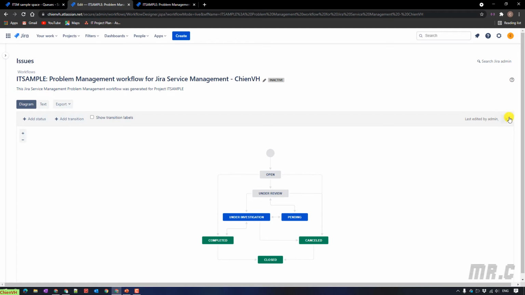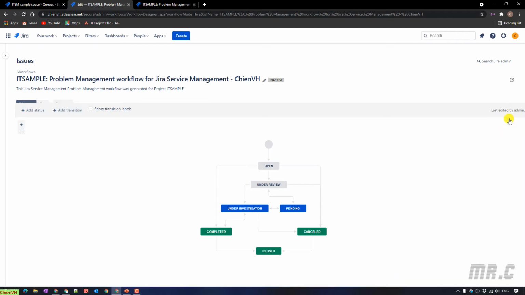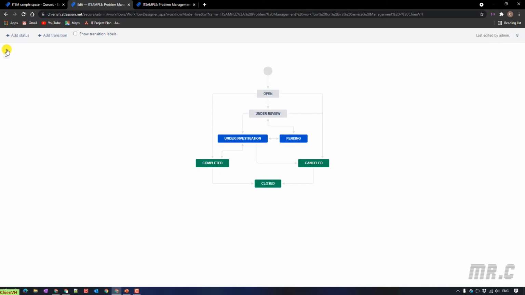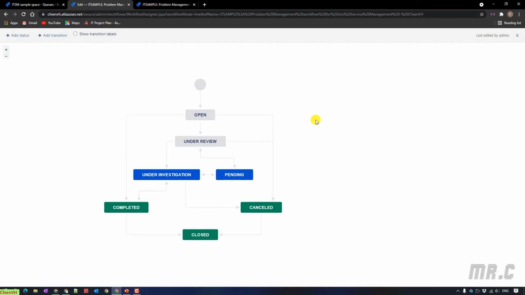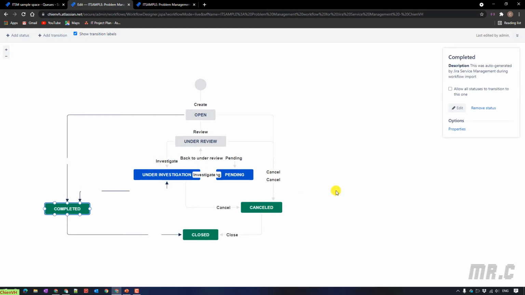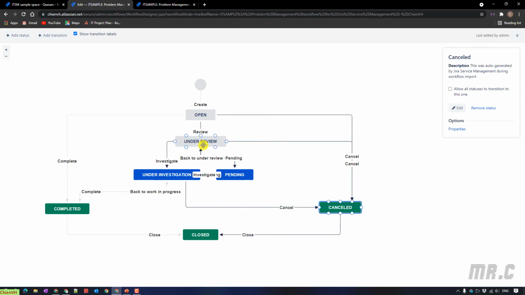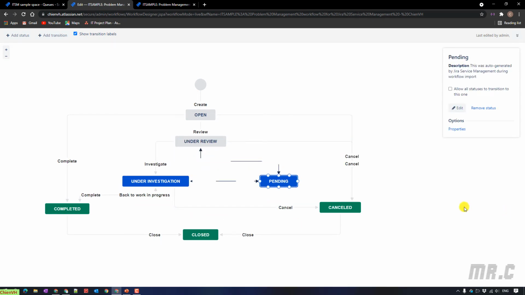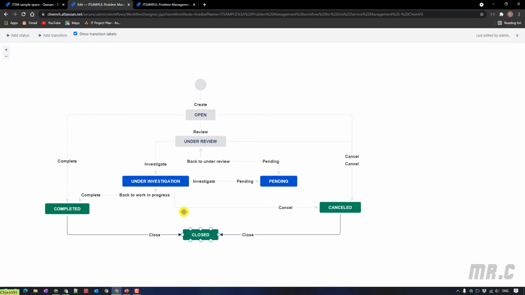I will make this one enter full screen. I make this bigger, and on the menu, I have the show transition label option. When I click on this one, it will display the label when you transition from open to under review status or other status. Okay. I will adjust some of the spacing here to make it look better and easier for adding more statuses. Pending, close, under investigation, under review, cancel.